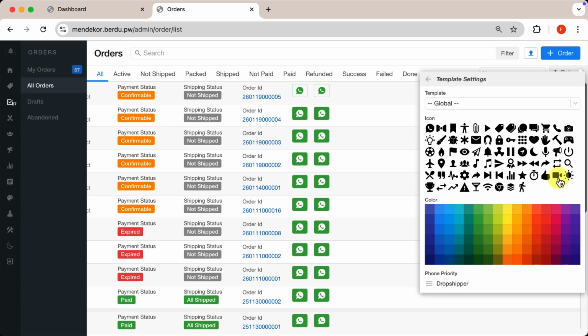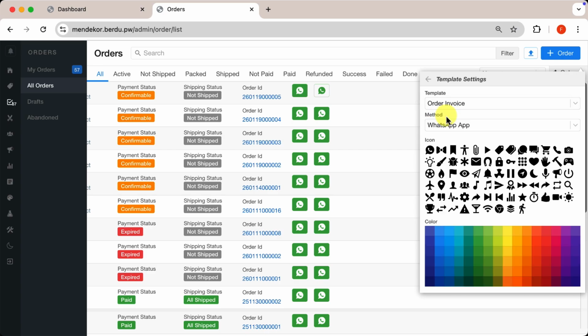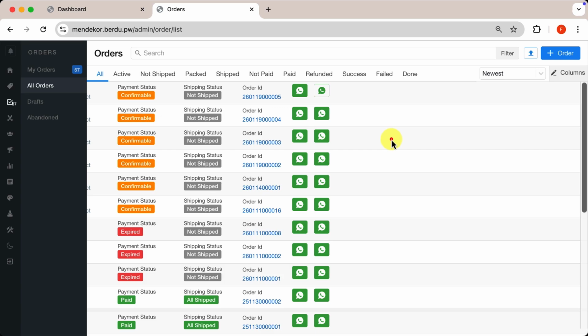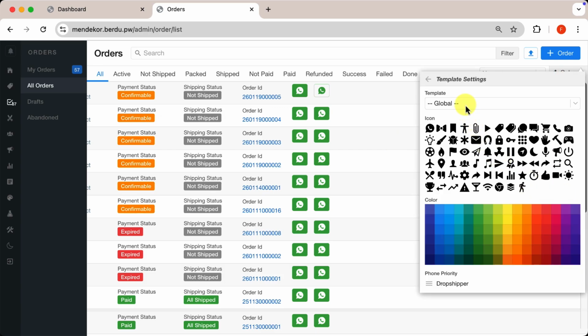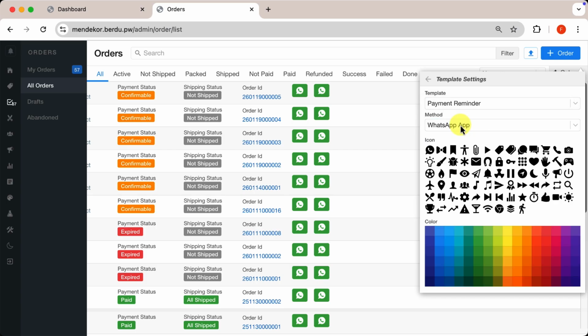Edit the first WhatsApp button. Select the Order Invoice template, or you can also use any other WhatsApp templates that you've already created before. Choose whether the message is sent via WhatsApp Web or WhatsApp Desktop app. If you choose the app, make sure it's installed on your computer. Next, edit the second button. Select another template, such as Payment Reminder template. Change the button color and icon so it's easy to distinguish from other buttons.